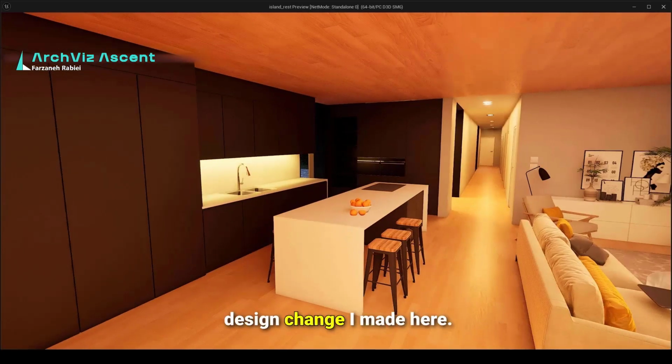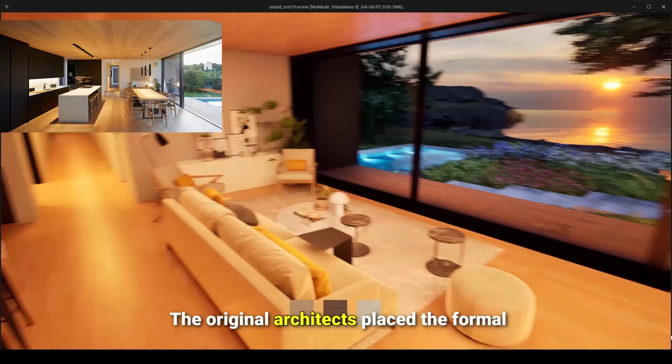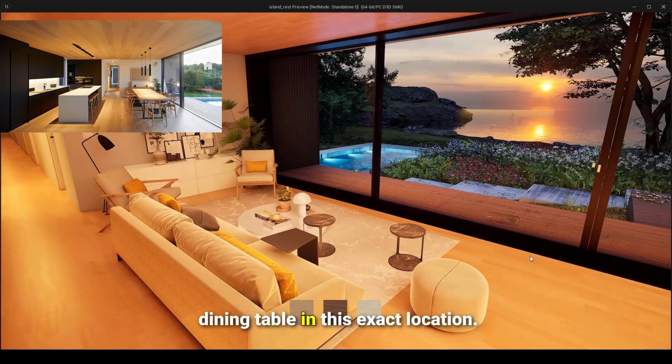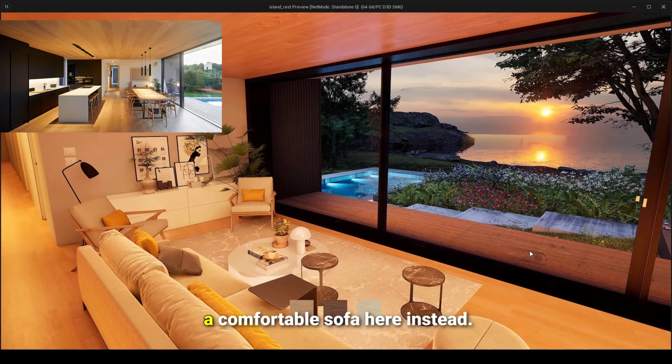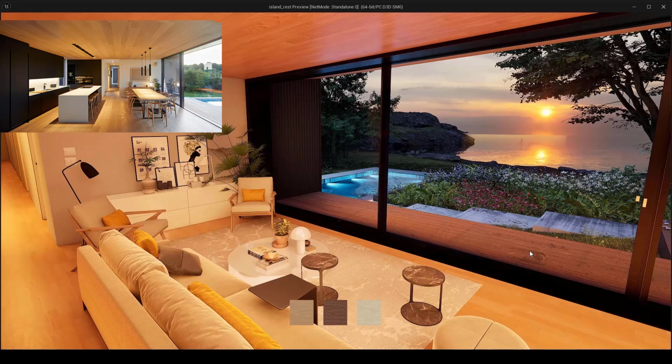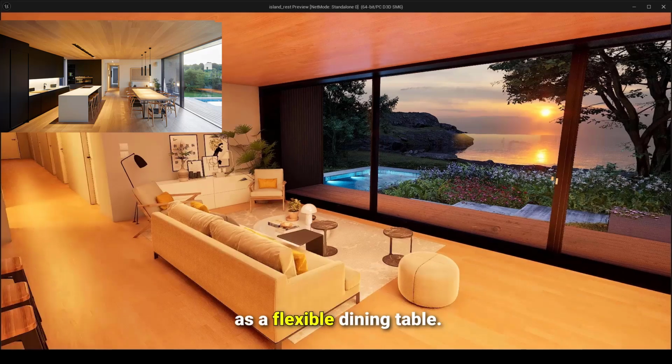There's a slight design change I made here. The original architects placed the formal dining table in this exact location. However, the truly unparalleled view from this side made me feel compelled to place a comfortable sofa here instead. Allowing us to fully appreciate the scenery, we can easily utilize the large kitchen island as a flexible dining table.